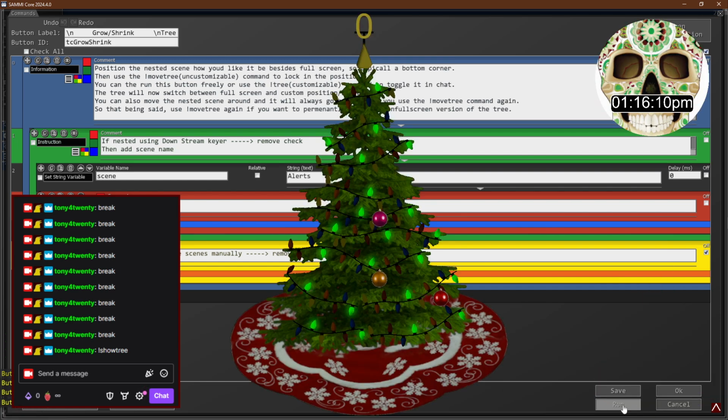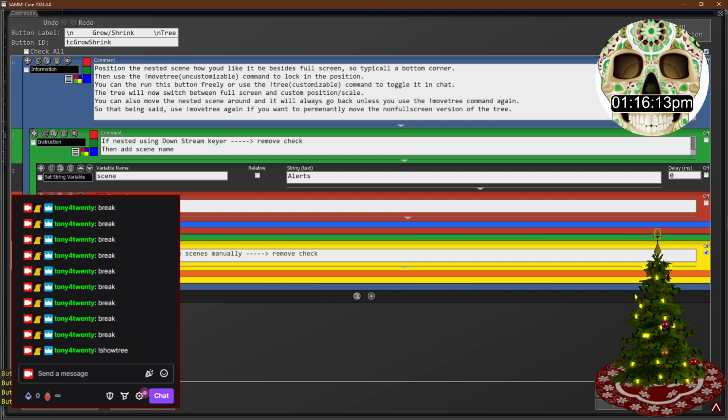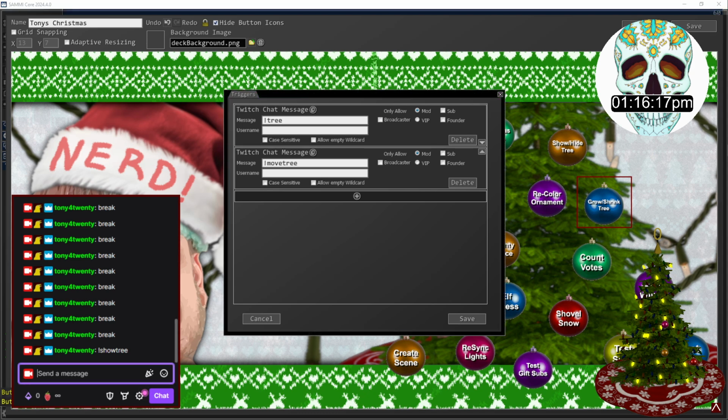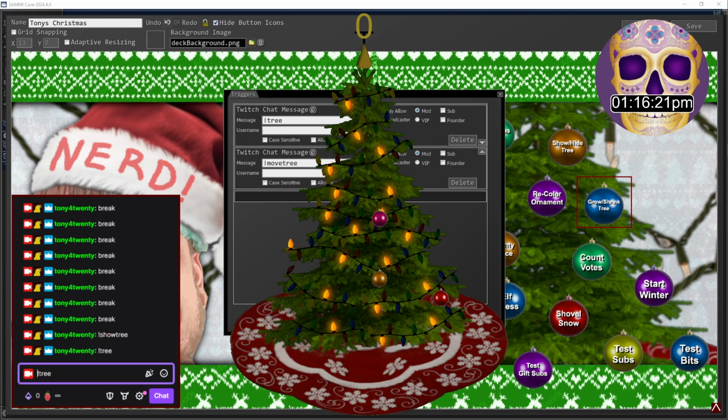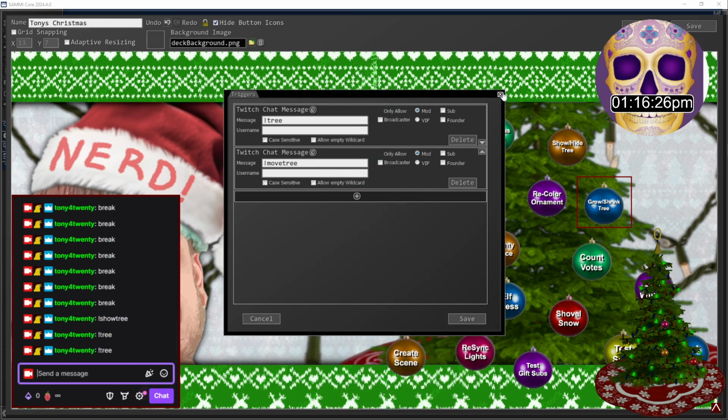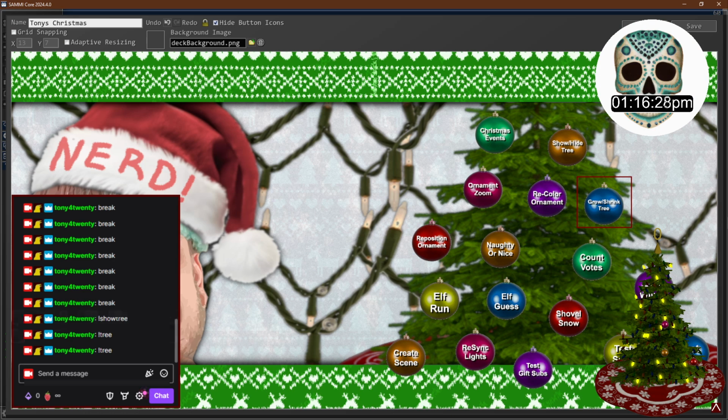And the cool thing about this is it'll always go back to a saved position, so even if you move the tree, it'll always work. And you can reset the position if you want to move it later on, if you don't like where it's at. You can use the move tree command again, and it'll save its current position, so that way the toggle works. And there's the tree toggle command.